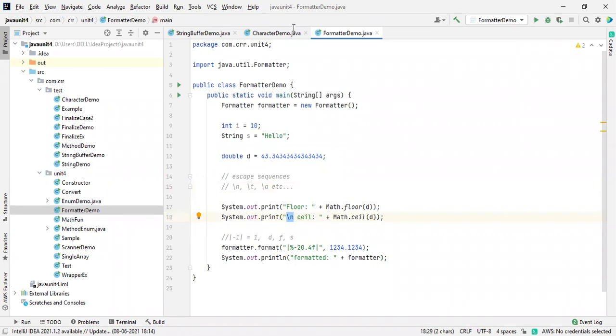Okay. So now, are there any examples? Let me check whether there are any examples or not.